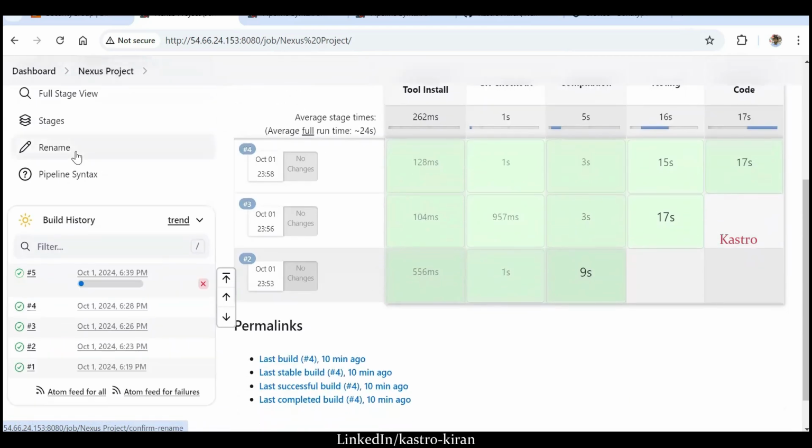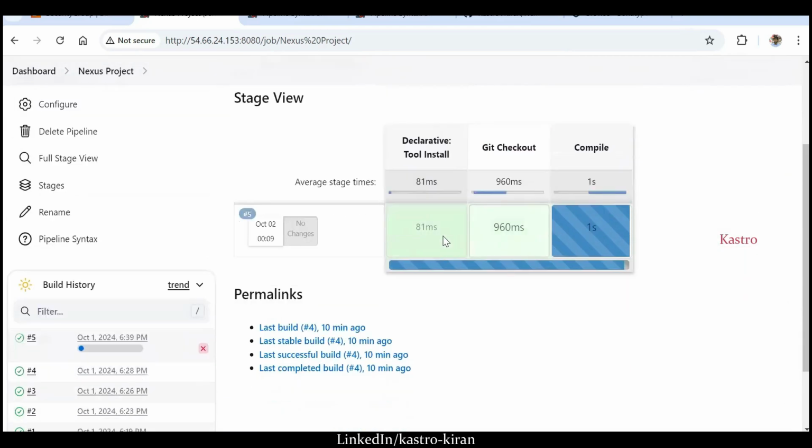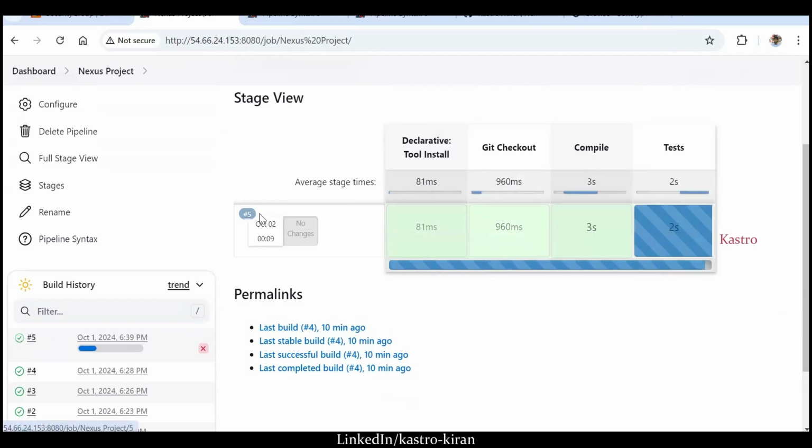And you can see the 5th build is getting started. You can see the stage-wise execution of the 5th build. You can see #5, that means it is the 5th build. So I'll just pause this video. Once the stage gets completed, I will unpause and then I'll talk about the things I want to talk about.